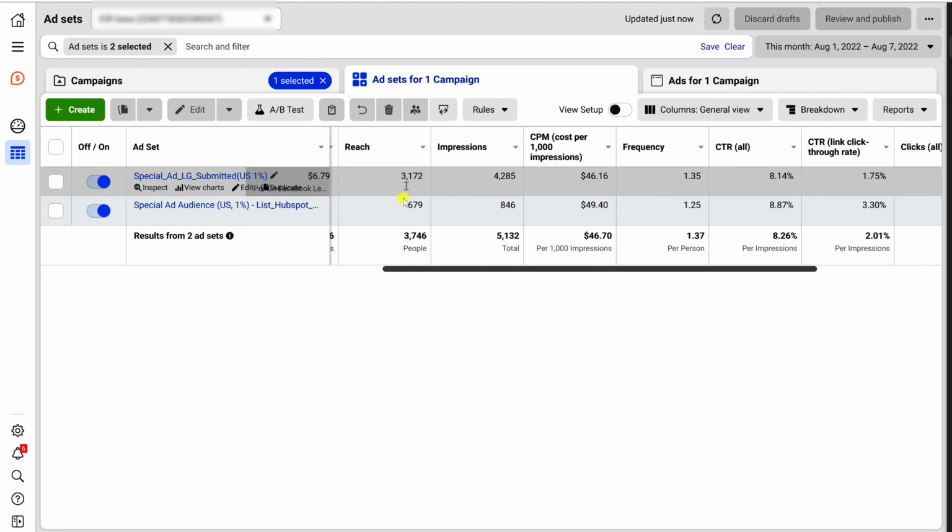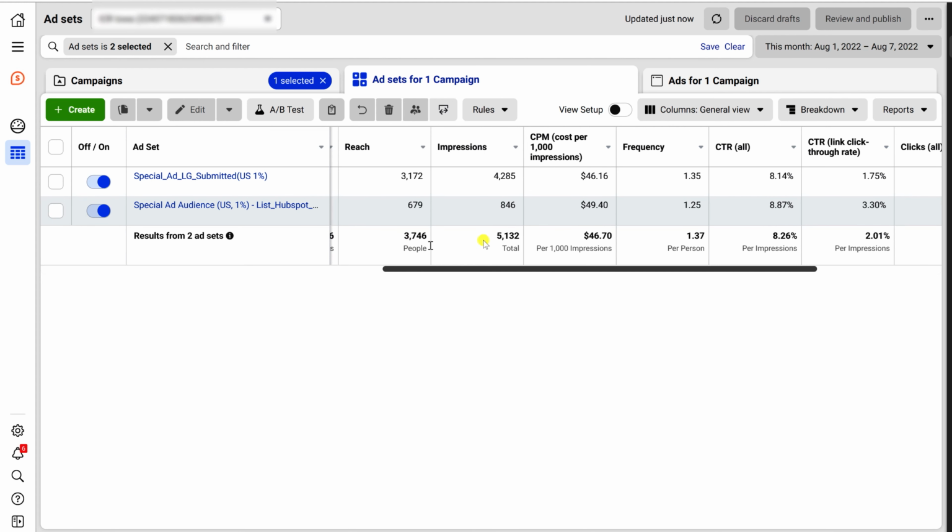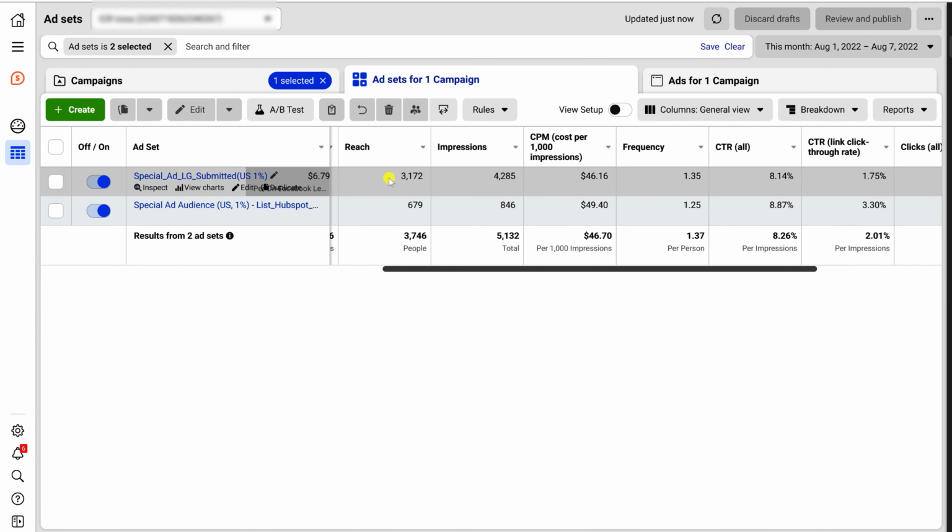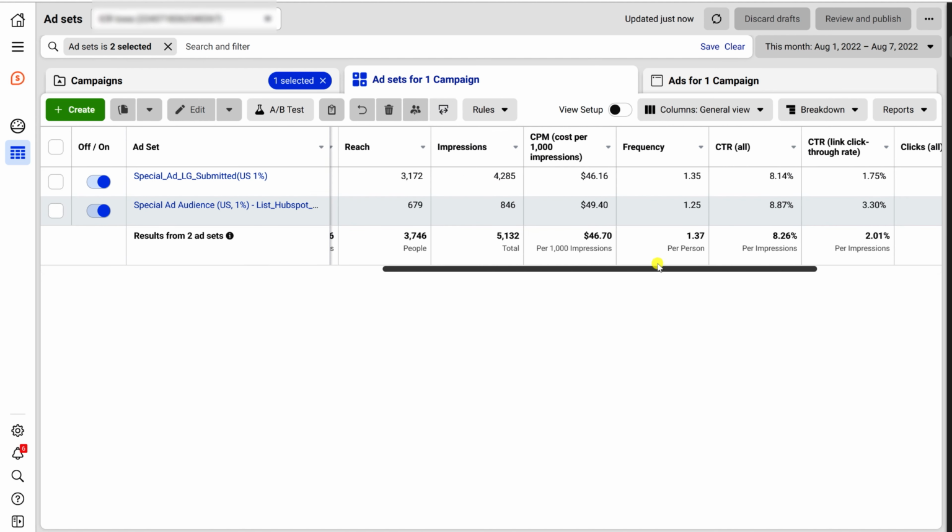I'm making sure that the difference between these 2 parameters isn't huge. If it's a huge difference, in case my reach is like 1,000 and my impressions are 4,000, it means that something is not going correctly and my audience isn't the right audience to target. But in this case, it looks all right to me.